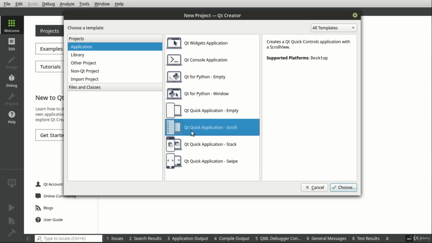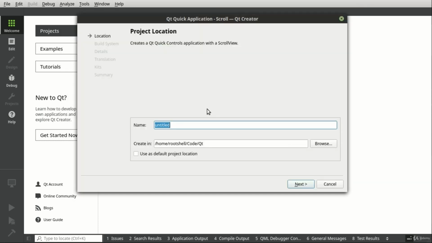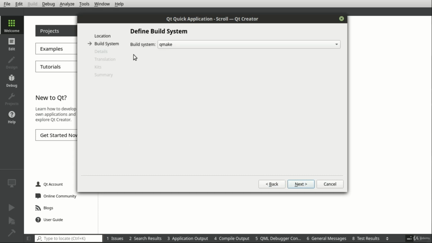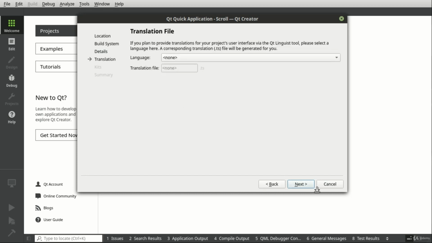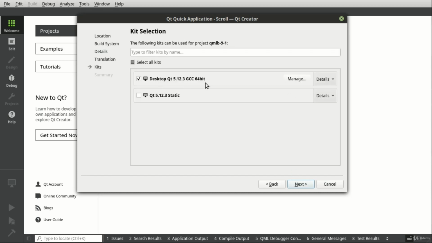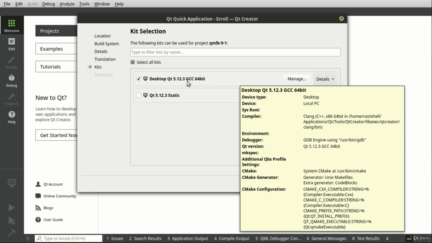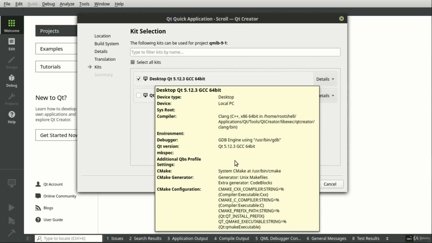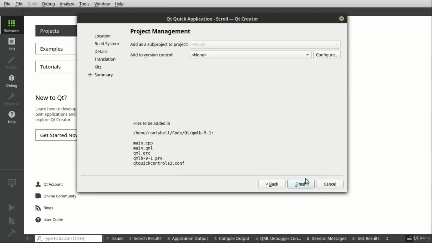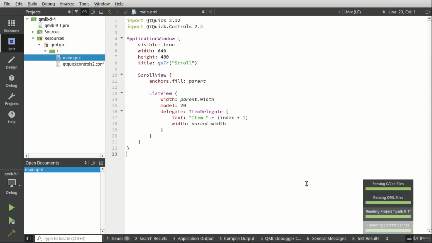We're going to take the Qt Quick Application Scroll, and I'm going to slow way, way down just so you can see I'm not making any changes. Going to give it a name, default build system, minimal version, language. The kit, we're going to use the same kit that we've been using. As long as it says desktop and Qt, it's largely unimportant what the version and desktop platform and compiler and all that is, just desktop and Qt. No project management, and voila.